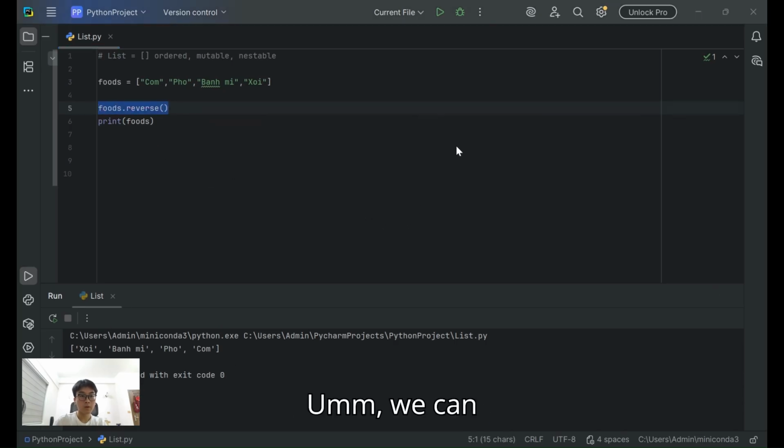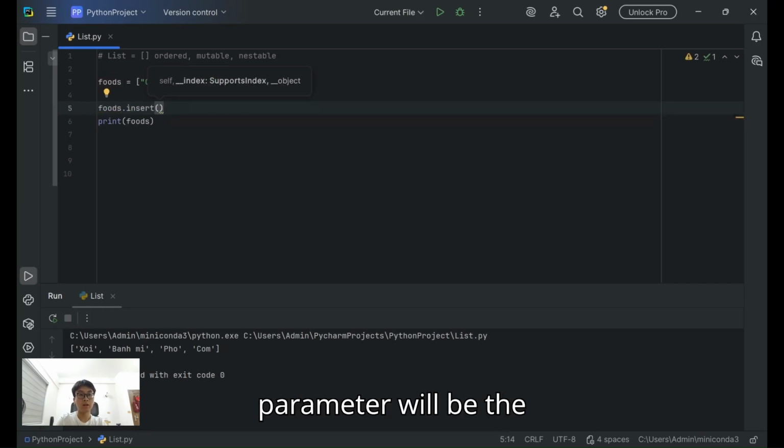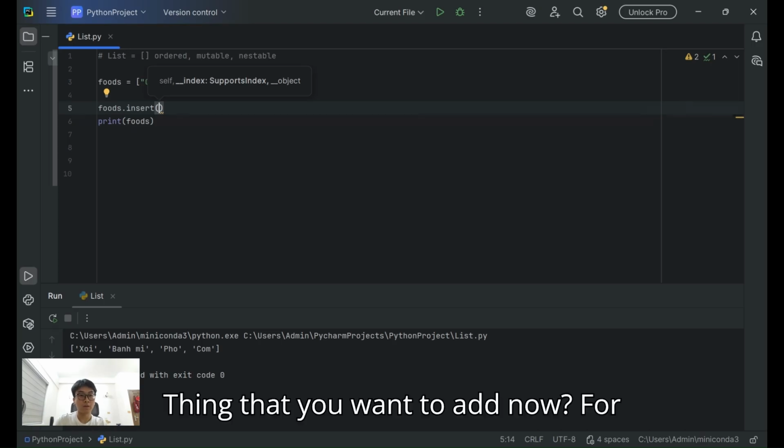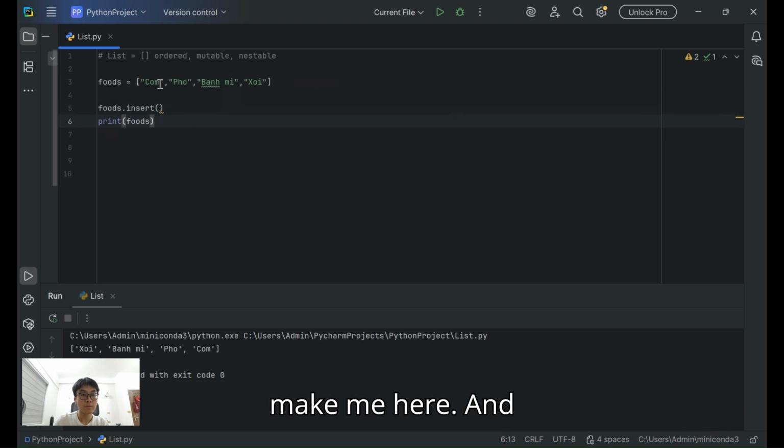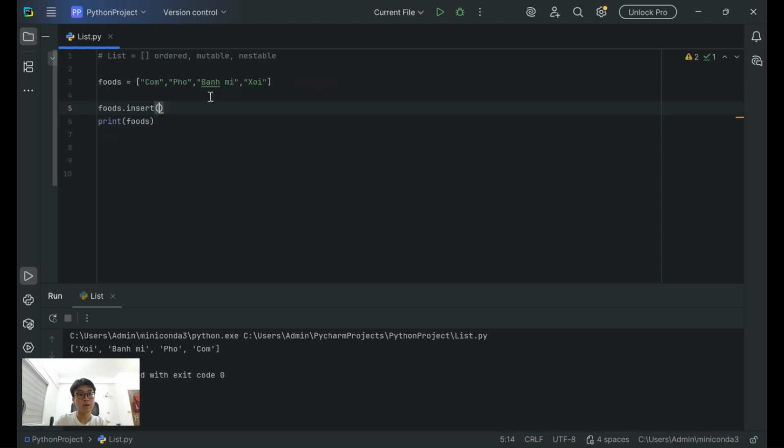We can also insert. We'll insert like this. The first parameter will be the index of the place where you want to add the item. For example, I want to add between phở and bánh mì here, and it will be index number two. I want to add a bánh xèo, for example.